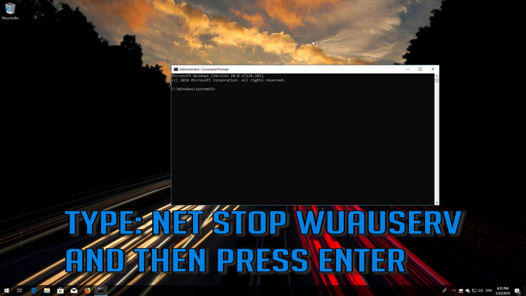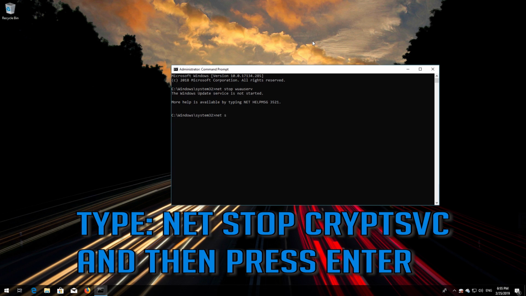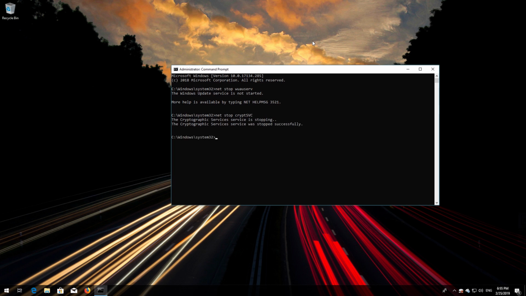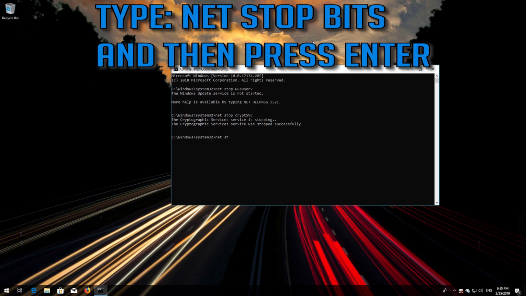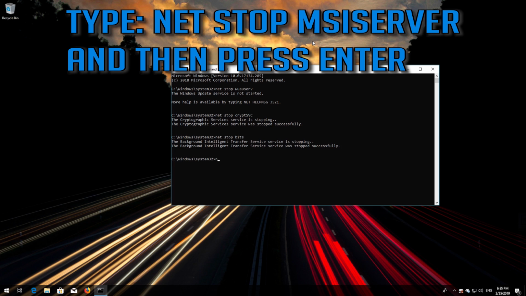Type net stop wuauserv and then press Enter. Type net stop cryptSvc and then press Enter. Type net stop bits and then press Enter. Type net stop msiserver and then press Enter.